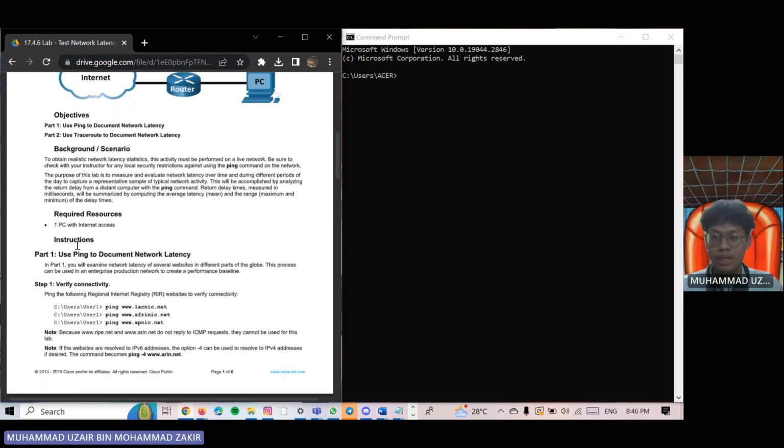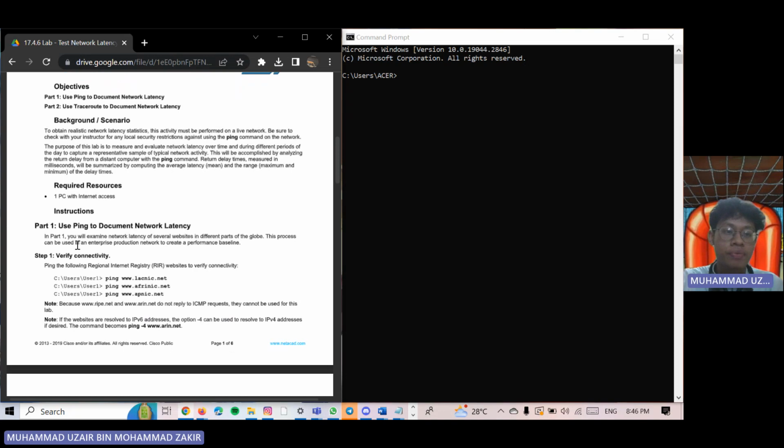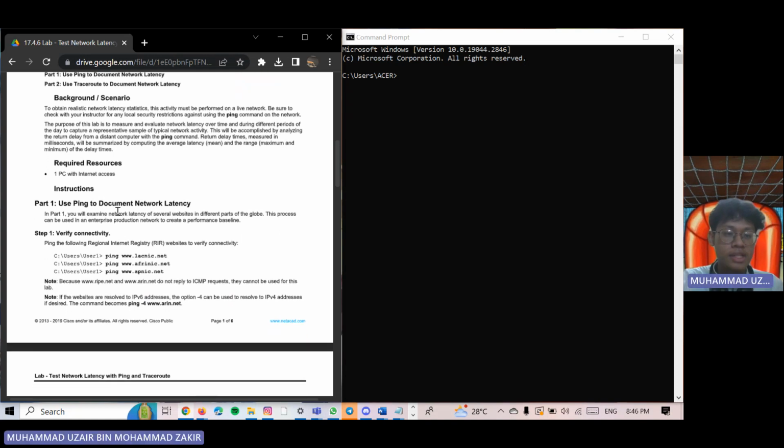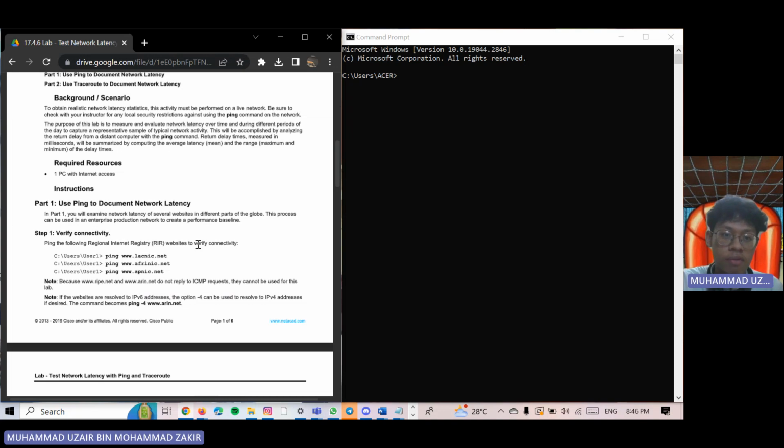First, the instructions. The first part is to use ping to document network latency. In part one, you will examine network latency of several websites in different parts of the globe. This process can be used in an enterprise production network to create a performance baseline. For step one, we will verify connectivity. Ping the following regional internet registry (RIR) websites to verify connectivity.